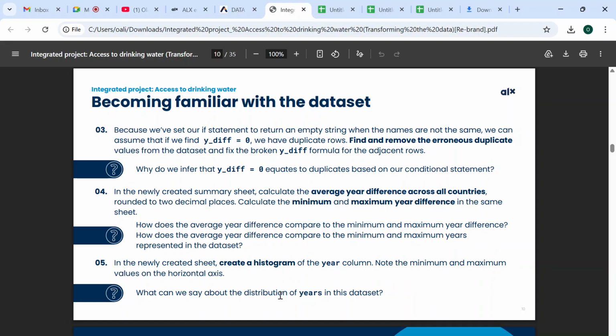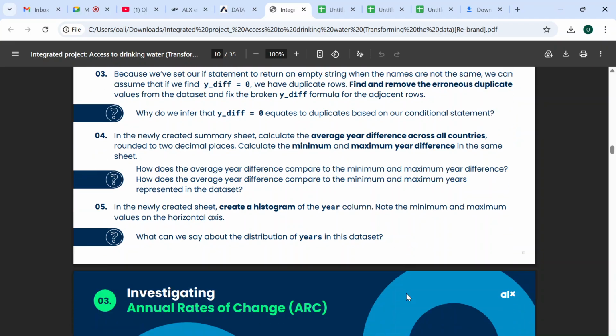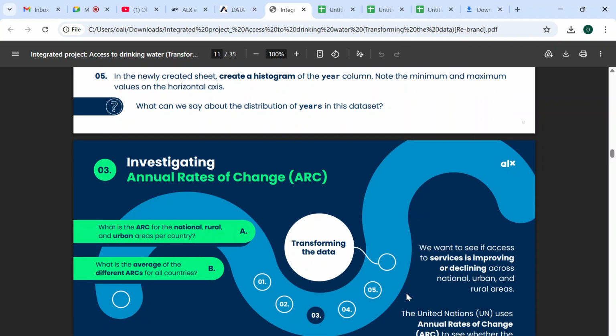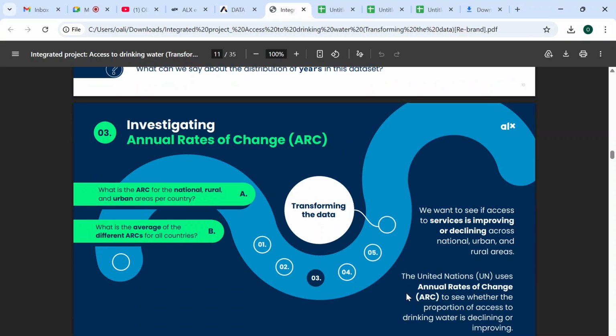So what can we say about our distribution of years? Like we said, it has 2 peaks. It's not the bell curve, it's not skewed to the right or skewed to the left. It has 2 peaks. So now the next thing we want to do is investigate the annual rate of change.